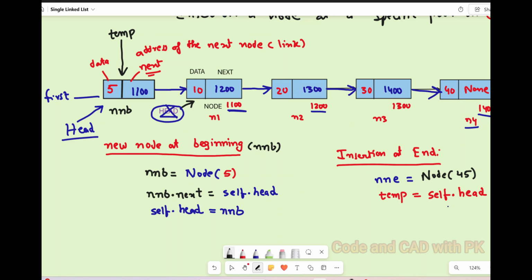Temp is equal to self dot head. So now temp starts from the first node.